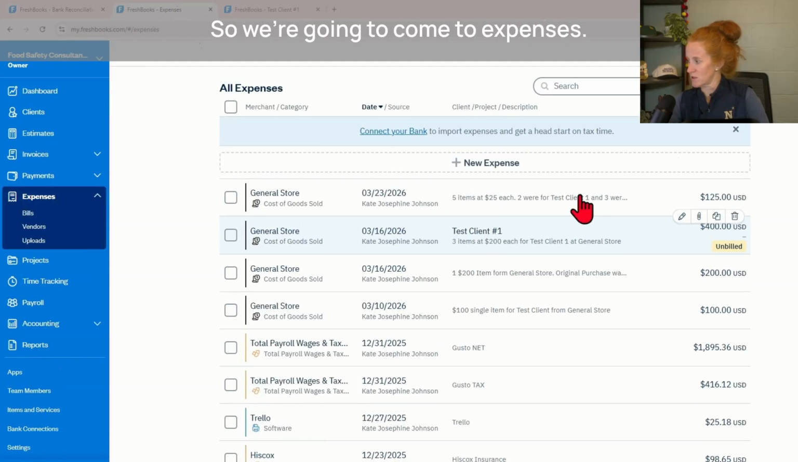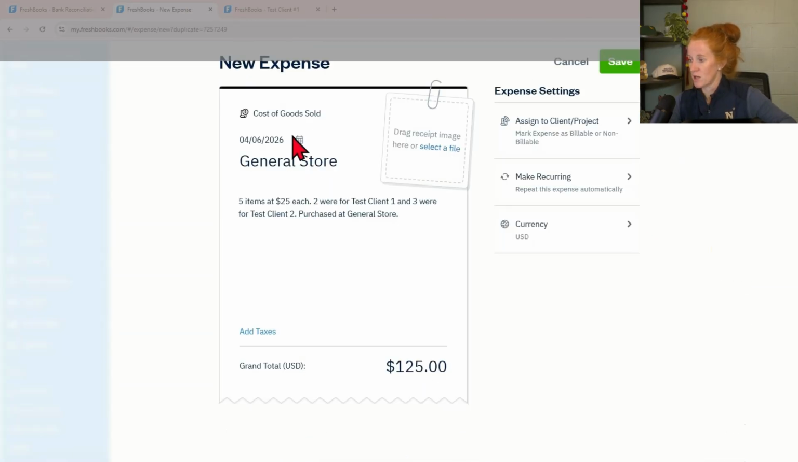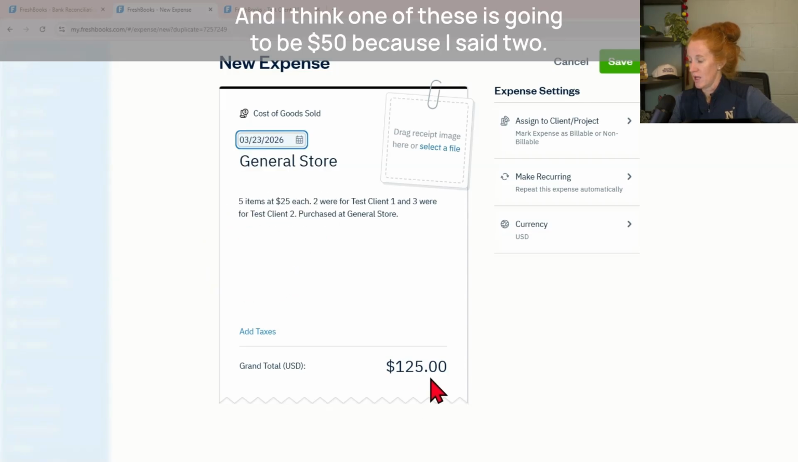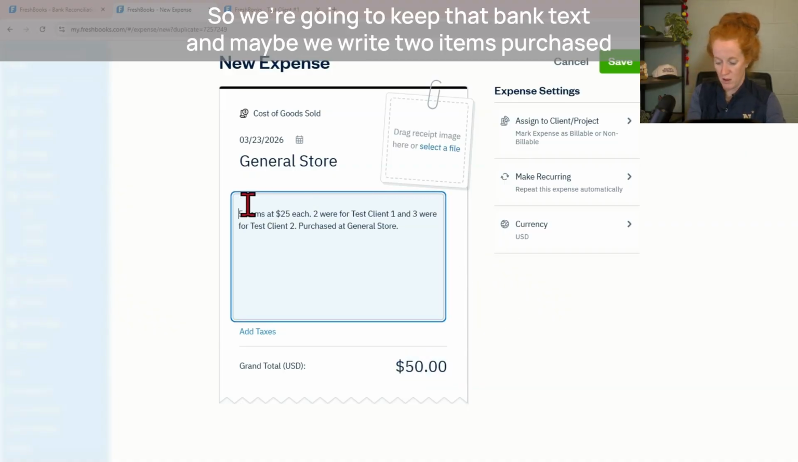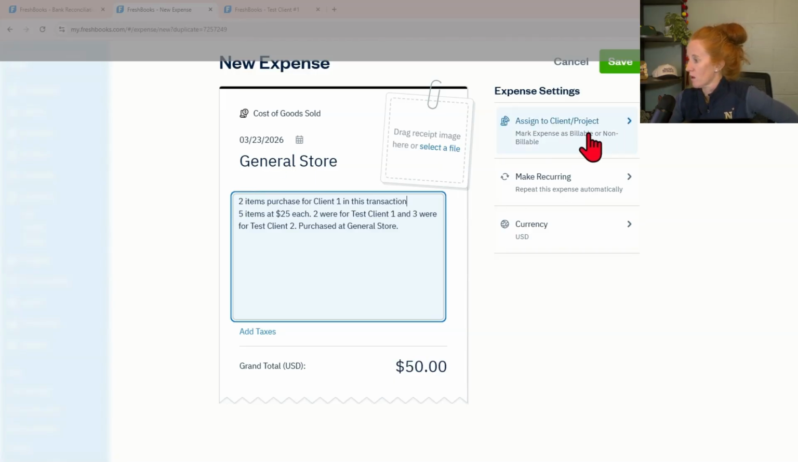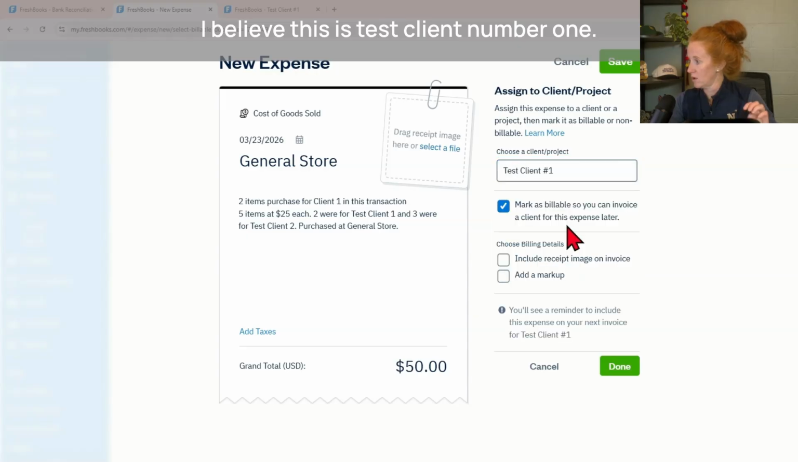So we're going to come to expenses. We're going to duplicate this, change the date to March 23rd. And I think one of these is going to be $50 because I said 2. So we're going to keep that bank text. Maybe we write 2 items purchased for client 1 in this transaction. We will assign it to the project. I believe this is test client number 1. There's lots that we can do here. We're just going to click save.